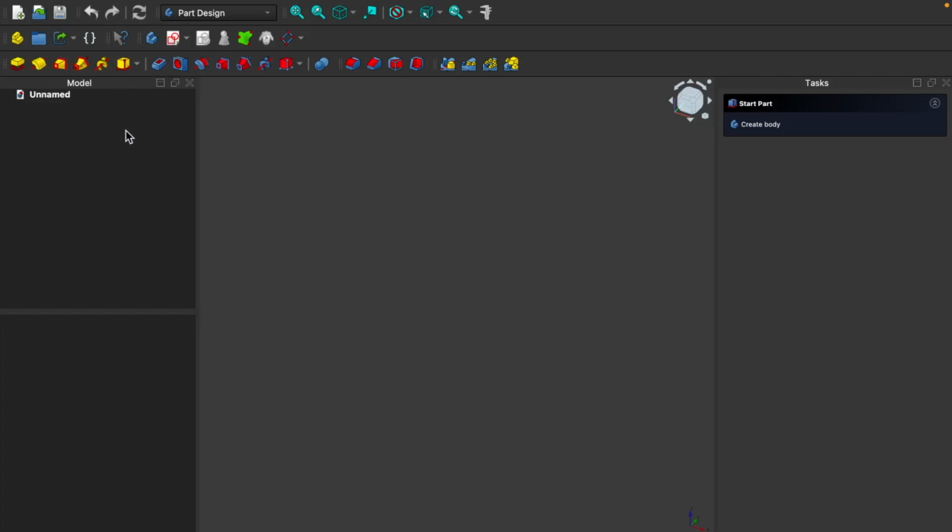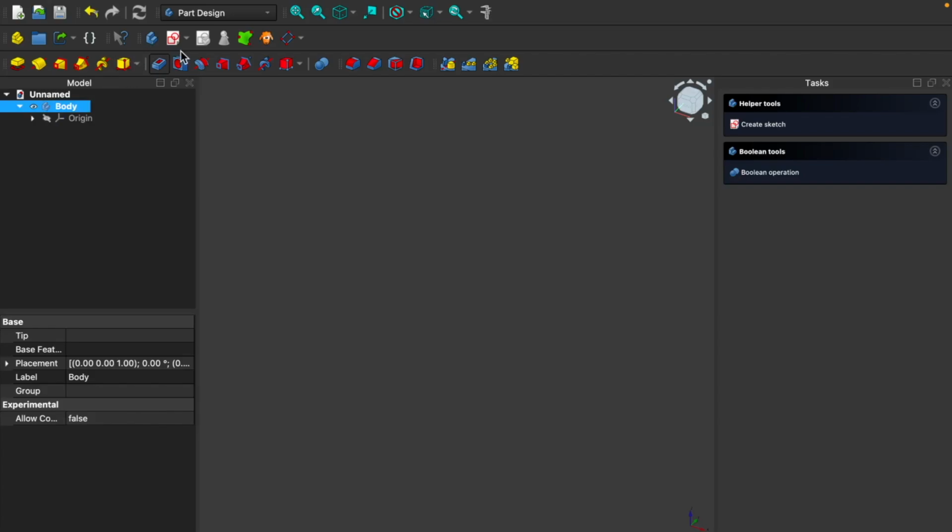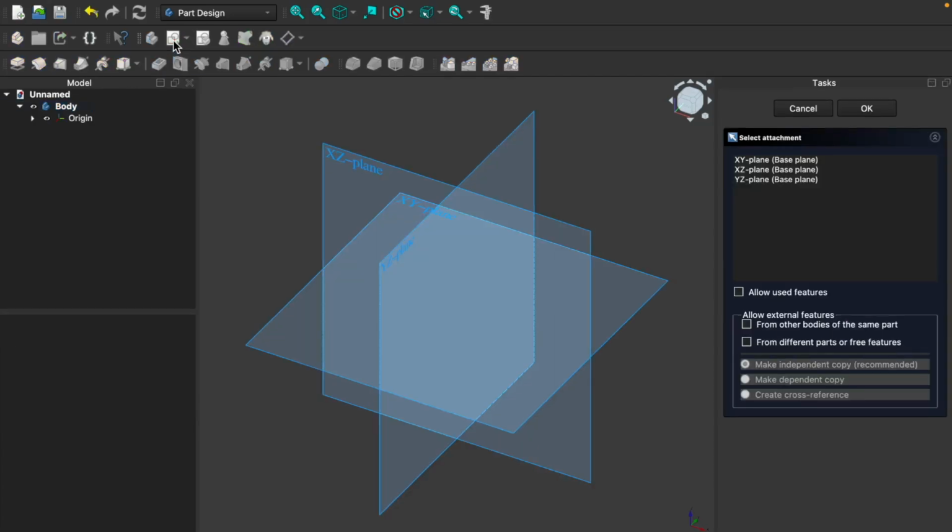Alright, first we need to create a body as always, and then we need to go ahead and create a sketch. From here, you want to select a plane. I used to go with the XY plane as my base, so you can choose any one of those planes. Let's go for XY one.